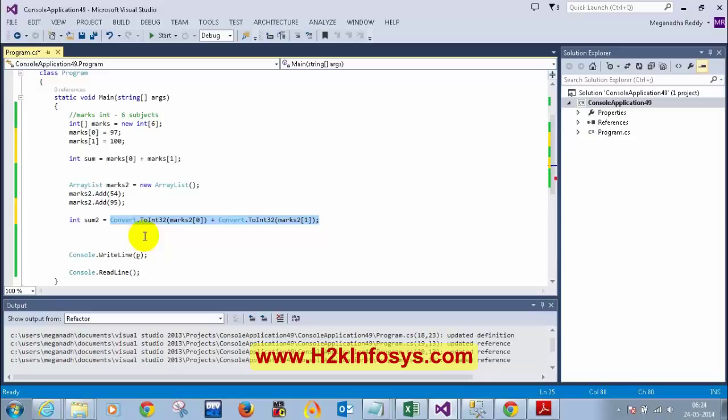The first disadvantage of collections is it's not type safe. You can add any type of data. And the second disadvantage is performance wise, since if you want to do any operations which you can do on value types, you have to do unboxing. Okay, so that is the second disadvantage.